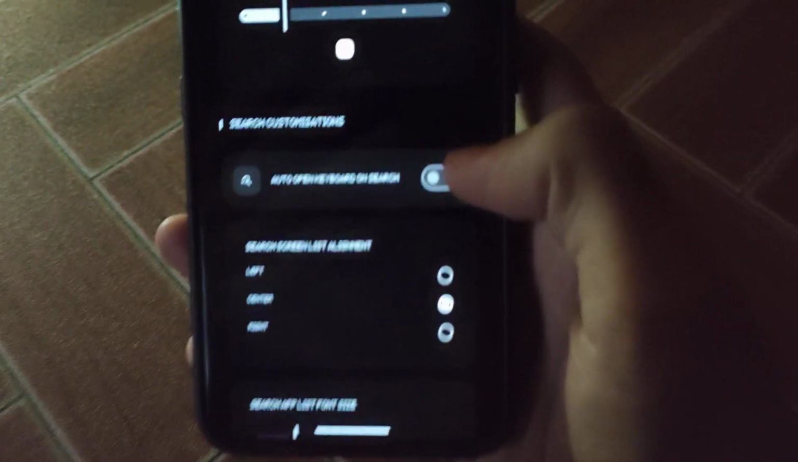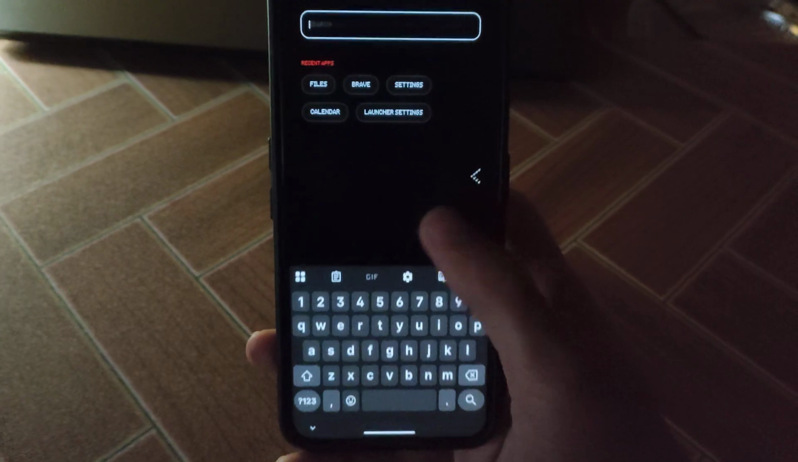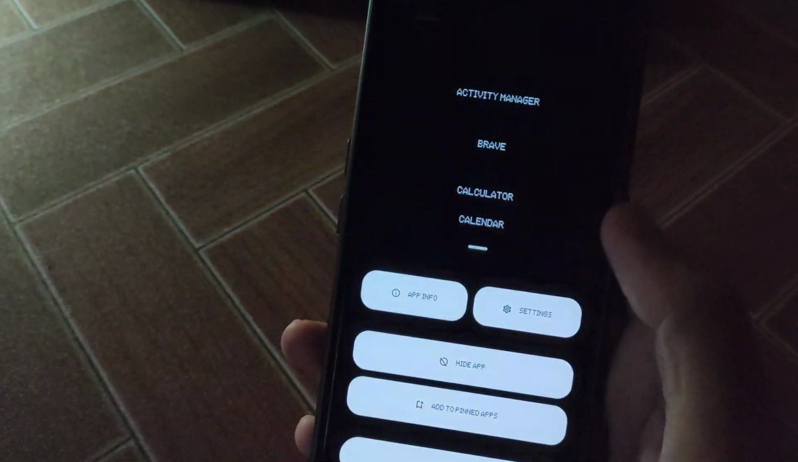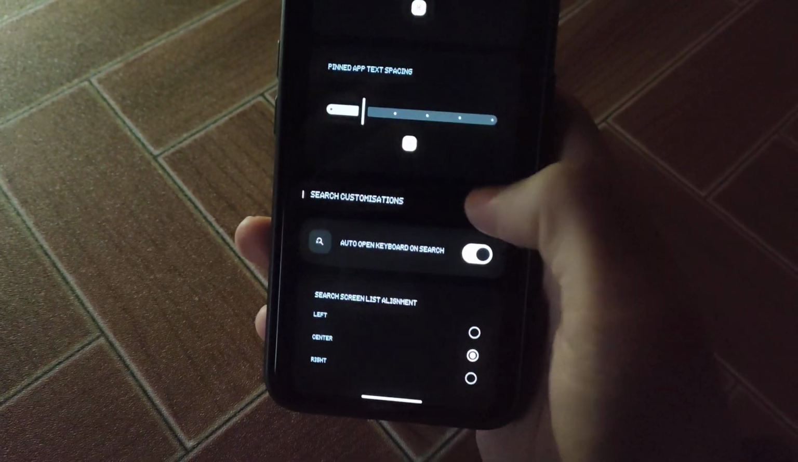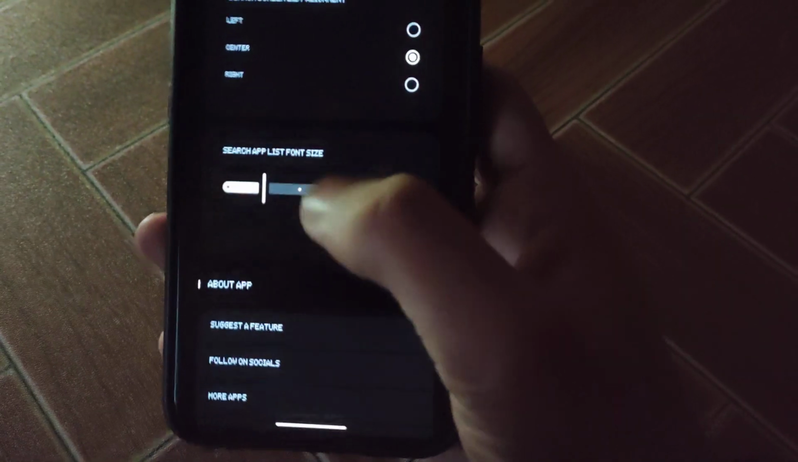And this is the option of auto opening the keyboard once you open the app drawer. Basically, if you click over here, the keyboard will open on its own, or even if you just slide up, the keyboard will open on its own. And while the keyboard opens, there's another haptic feedback, which I love. And other than that, there's the app alignment and the app drawer, and their font size. And these are all the features for now.